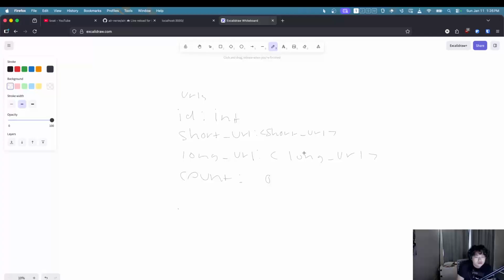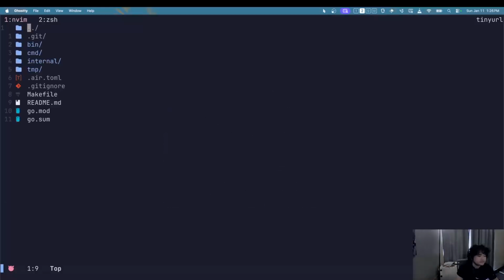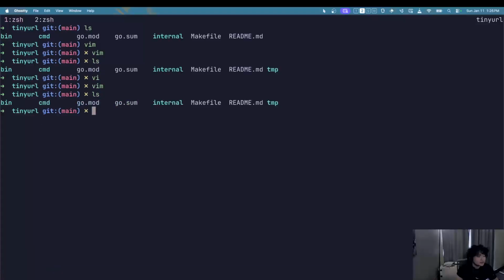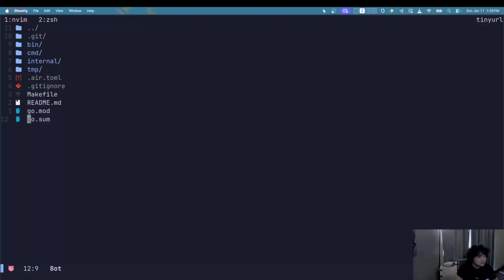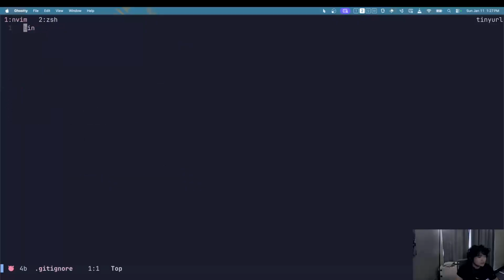A long URL, short URL, account, and an integer. Yeah, this is good enough, I think. So, okay, for now, there's clearly something I messed up on. What is temp supposed to do? Readme, not readme, the git ignore temp as well.